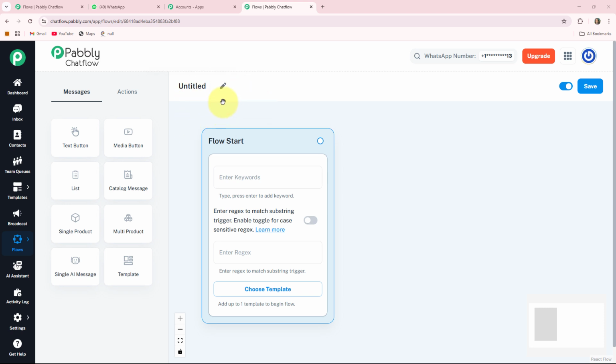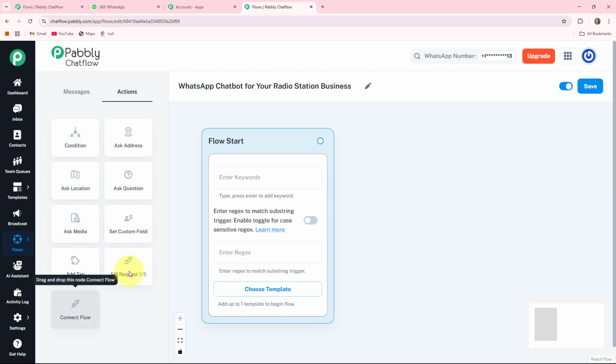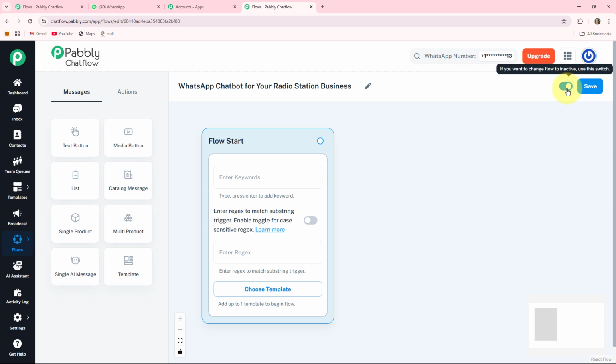As we are creating a WhatsApp chatbot for your radio station business, here I am providing a name. Now I'll give you a quick review about these two options, messages and action. Under the messages you can see different buttons are there, as well as under the action you can see different buttons are there. We will use these buttons in the creation of our flow. Here on the right hand side you can see two options are there. The one is the active inactive button and the other is the save button. With the help of this button your flow will be updated.